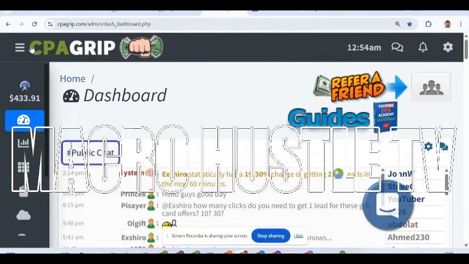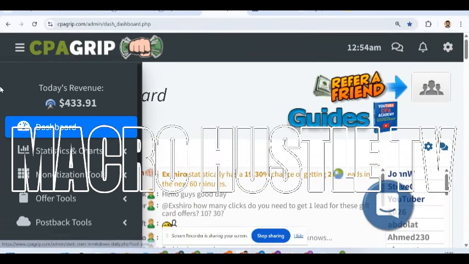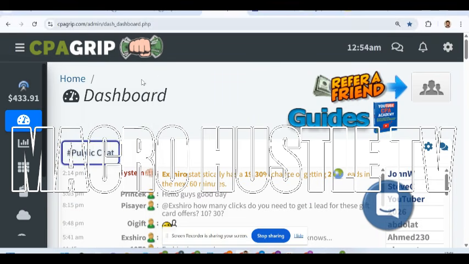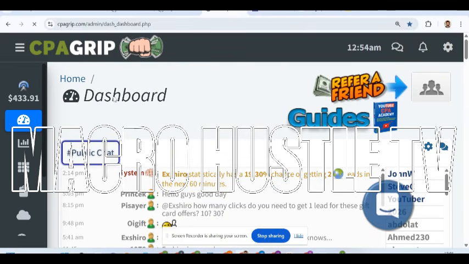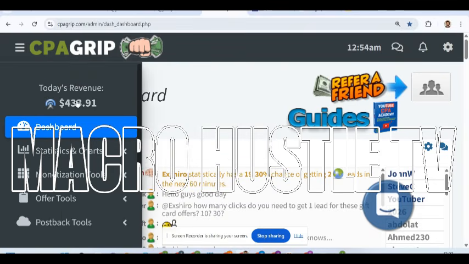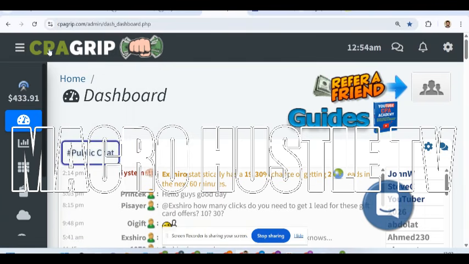So if I come right into my CPA Grip dashboard, right over here, my today's revenue is over $400. Now I'm going to do one thing. I'm going to come right over here and right click the page itself, and I'm going to reload this so that you can see that this amount is active here. Now I will do another thing. I will come up here and I will click on reload page again on the top here. These are the options that I have to actually refresh this page.